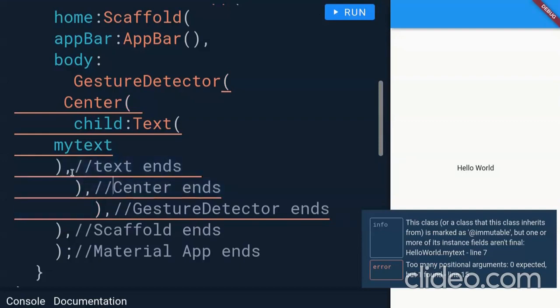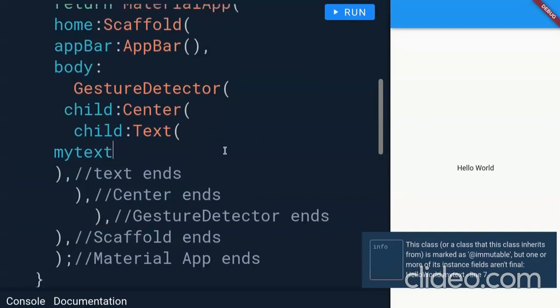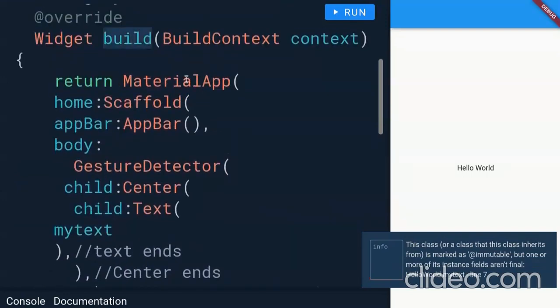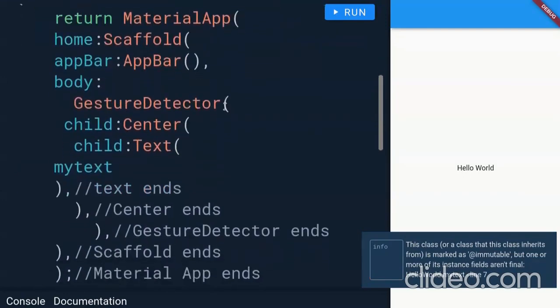So this comma is just for alignment purposes. The editors can automatically align stuff based on this comma. I'm getting some error, too many positions, so I have to say child is center. Okay. So see, now inside the build function, we are composing the widget tree.